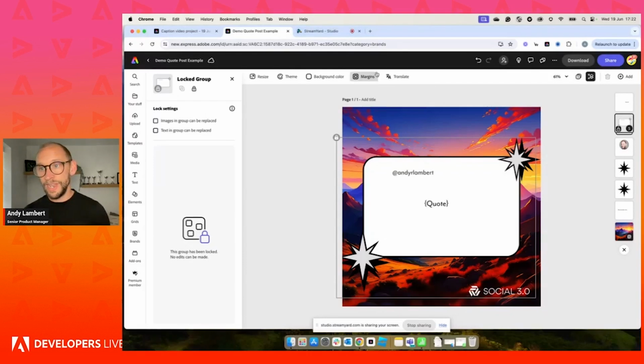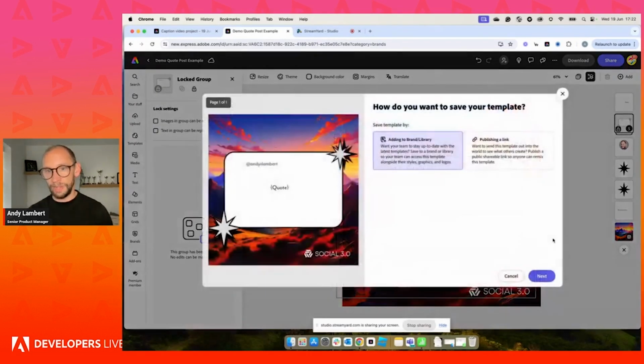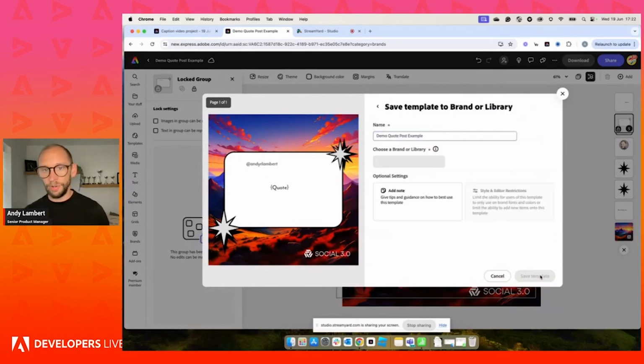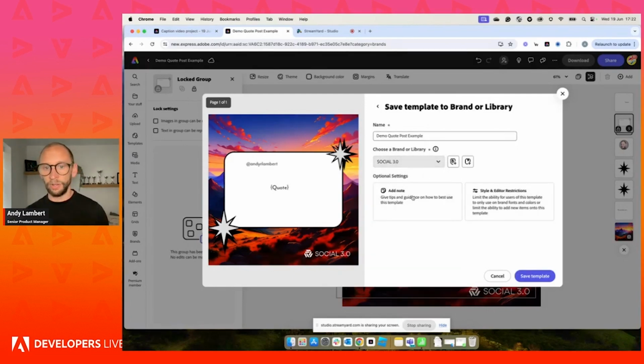Now, what I would do next is press this share button, and then I would save this one as a remixable template, but go even further. I'm going to add this to our brand and library as we had done before. Give it a name that's relevant. Add it to the library. This is the one that we're working on. We can add a note to other fellow co-creators on this to say, here's the things that we'd like you to do. Here's the things you can't change. Just offer a bit of guidance.